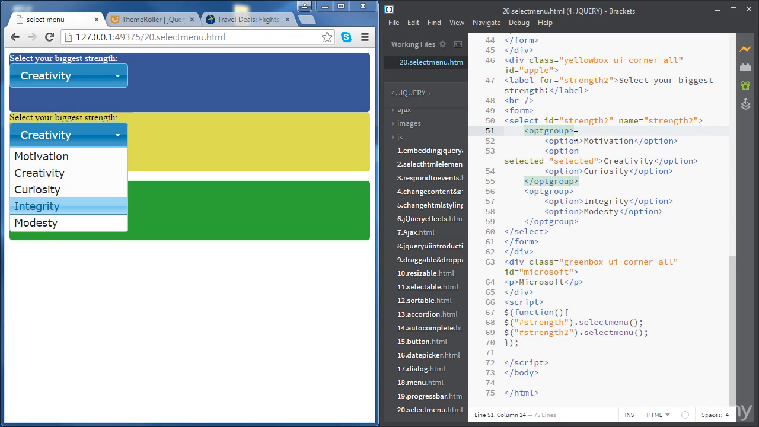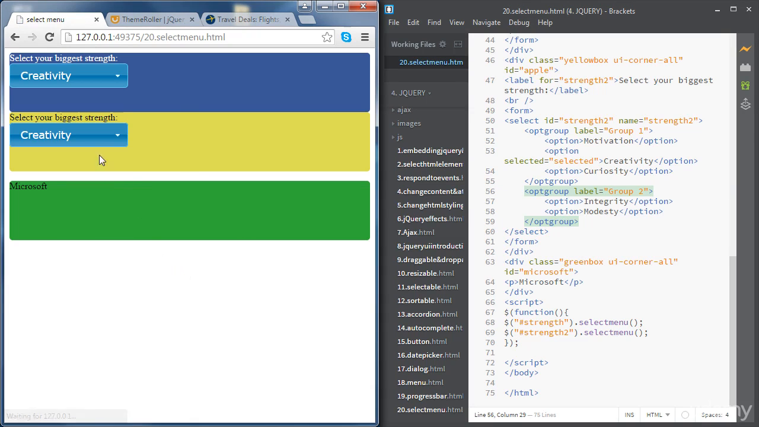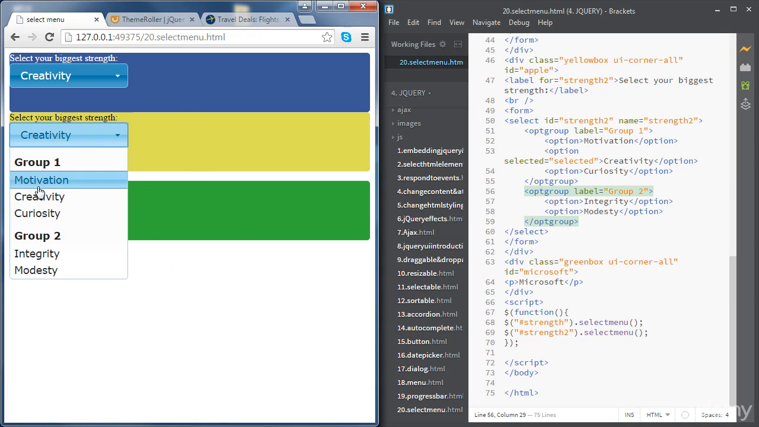So the first group, we're going to give it a label, group 1. And the second group, we're going to give it also a label, group 2. And now we're going to be able to see them. We cannot select the group itself, but we can select all the elements inside the group.